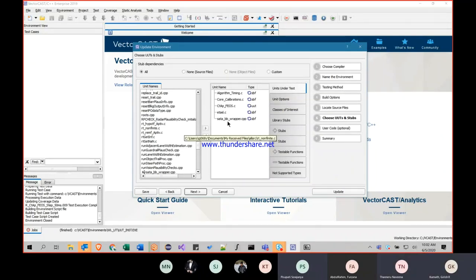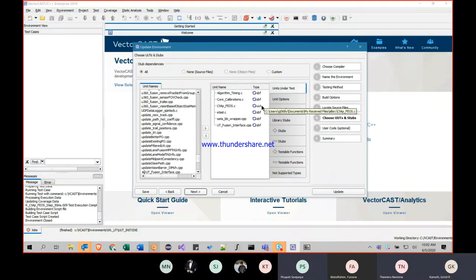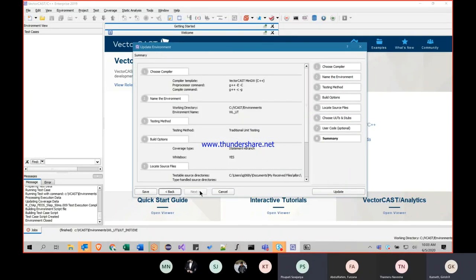This is enough. There is, I think, POS interface, UT Fusion interface. Yeah, if we select more files, it will take so much time to build, Girish. So only for one example, I have taken only the .c file. If you select only algorithm timing.c, you can see how it is going there. So one file is fine. Okay. UUT, you need to press. Yeah, next. You can update.